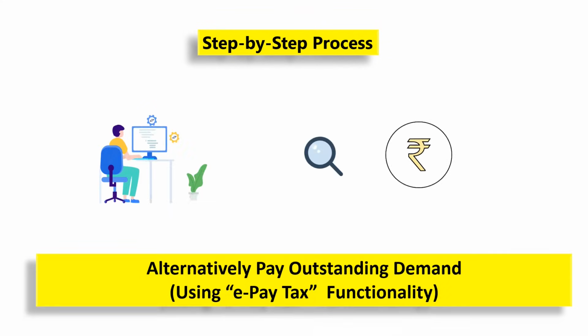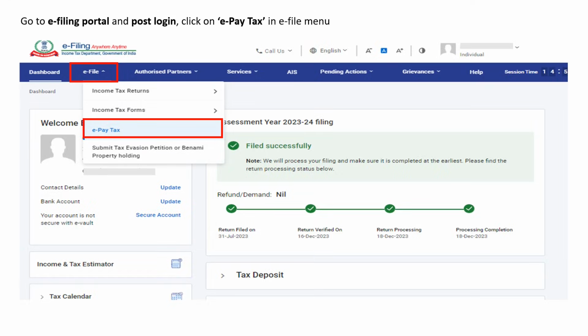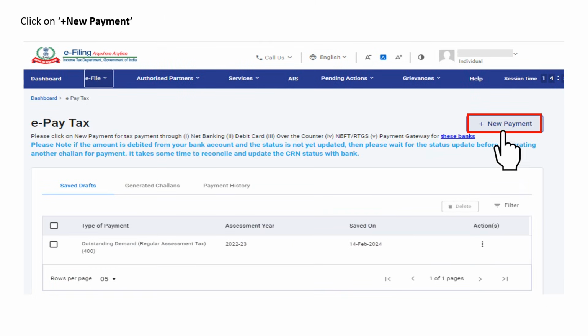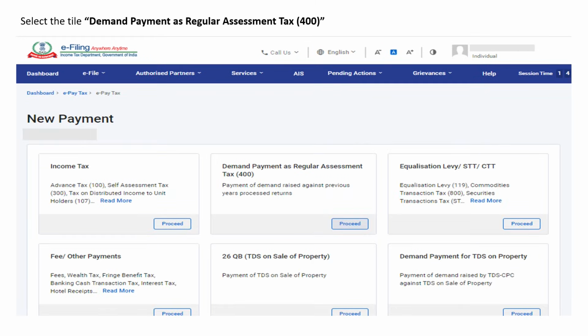Alternatively, you can also make the payment of your outstanding tax demand using the ePay Tax functionality. ePay Tax functionality is also a post-login functionality. So you can go to the e-filing portal and post-login, go to the e-File section and then click on ePay Tax. Click on Plus New Payment. You can select the Demand Payment as Regular Assessment tab and then click on Proceed.